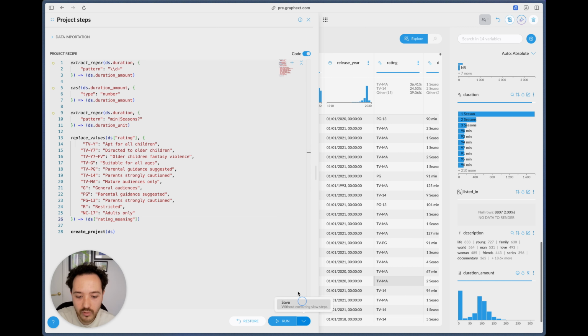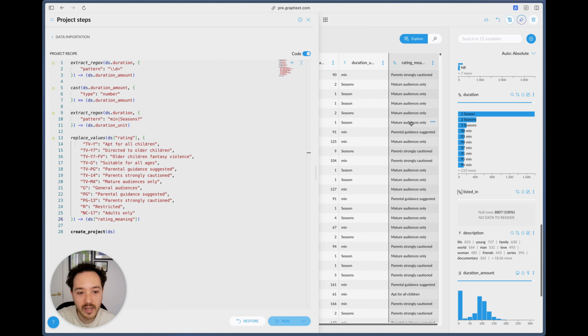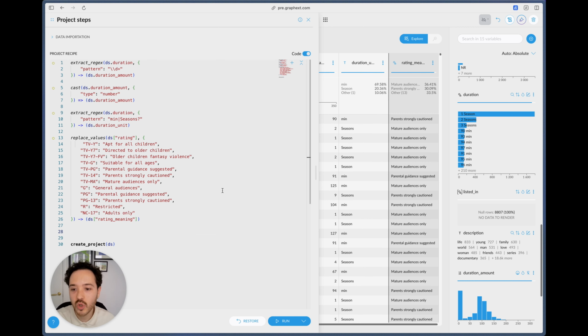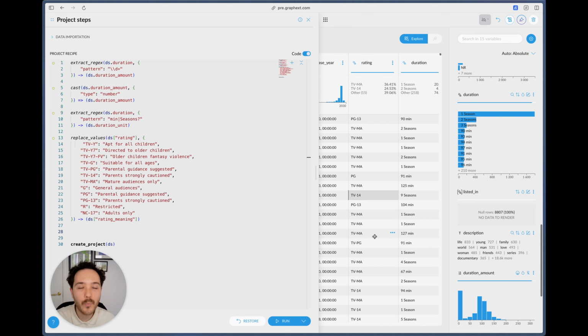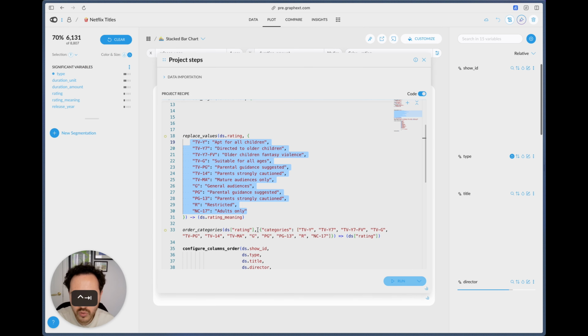We can run it, and again, everywhere where it found TV-Y, it said apt for children, or the other way around. And as a last step that I want to show you, I want to order the original rating based on how strict they are, from basically all, even children, up to only mature stuff. So again, I asked ChatGPT to do that for me.